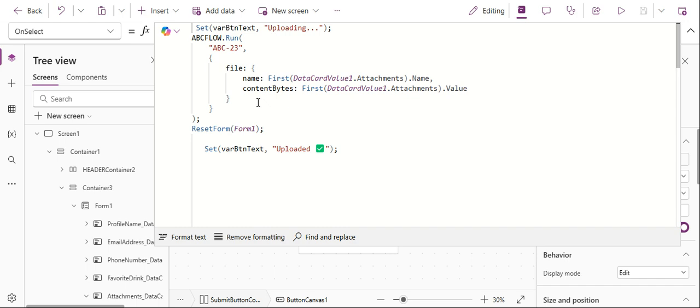We are sending the file to our document library, and the name of the control is DataCardValue1.Attachments. The first thing we are passing to our flow is the name and the content bytes. Using First is just telling us that even if you have 6 attachments, get the first one. But if you want to upload more than one attachment, you have to loop through your attachment control using ForAll.